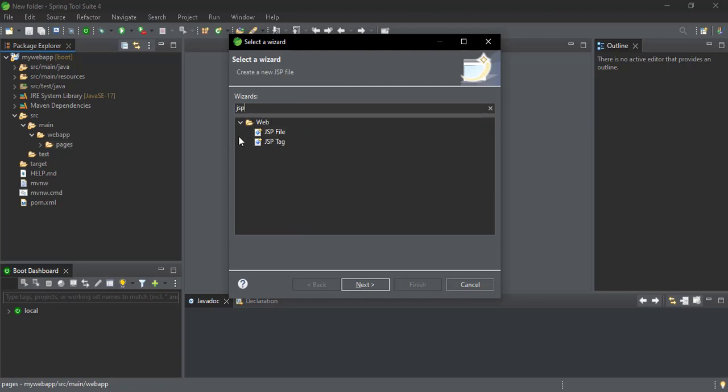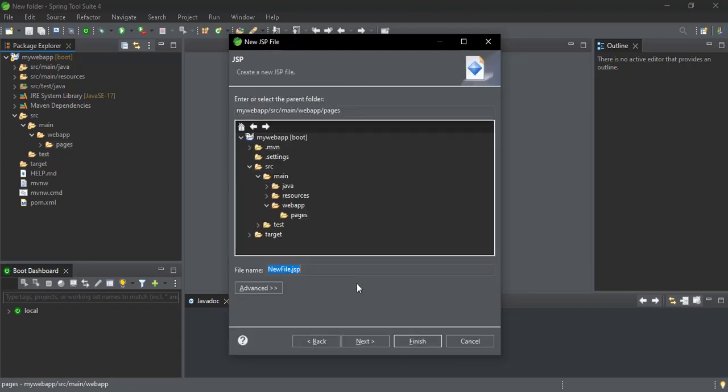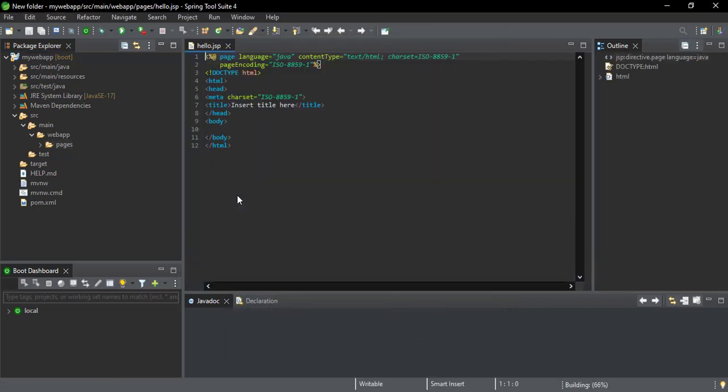So you can see now that the JSP wizard is available. Click on JSP file, then Next. Let's give it a name. Click Finish. So here is our JSP file.